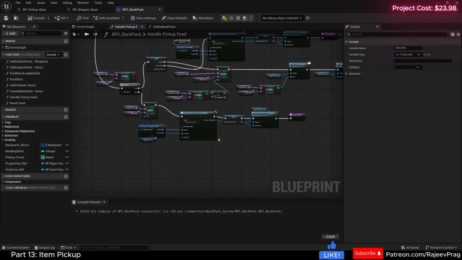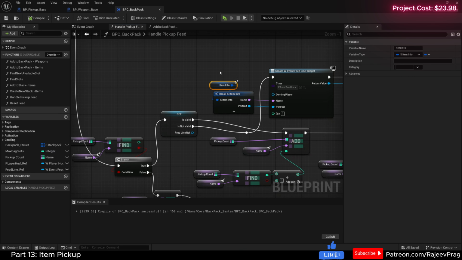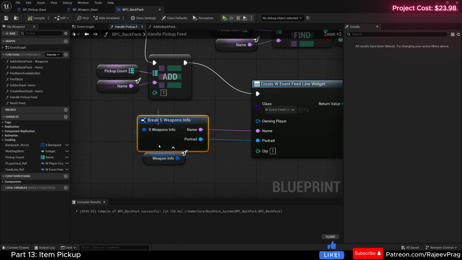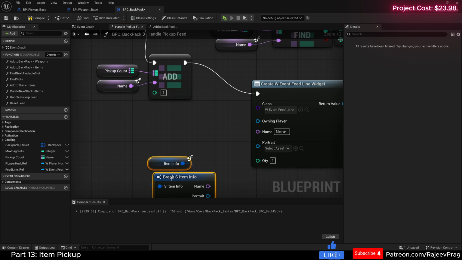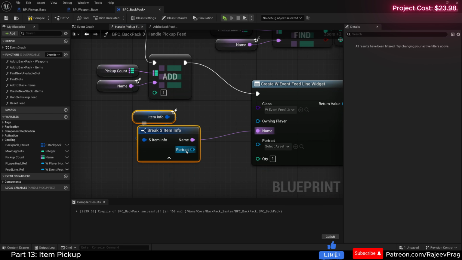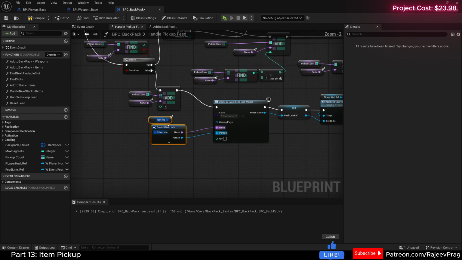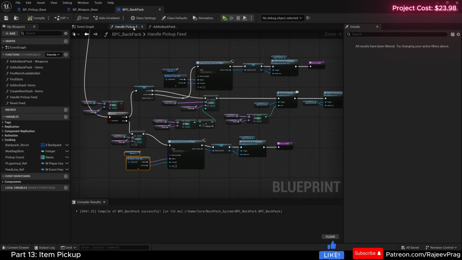I have to do the same thing here where it has S Weapons info. I'm going to copy this item's info, then delete and paste it here, and set this name here just like that, and the portrait. And again, quantity is going to be 1. And that's it for the handle pickup function.